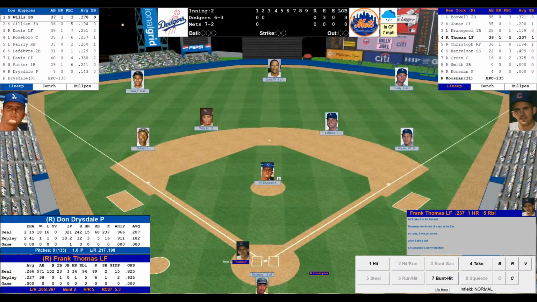Bottom of the second, no score at Shea. Due up for the Mets, Thomas, Christopher, and Harrelson. If anyone gets on, Jerry Grote. Here's Frank Thomas, .237, a homer, and five ribbies. He had the walk-off bippity-boppity-boom against the Pirates.